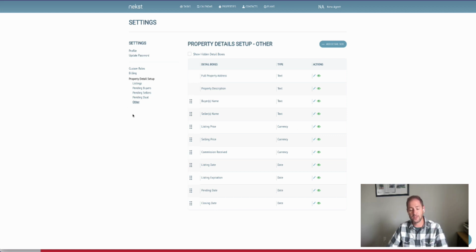Here in the other section, this is where if you manage any other types of processes, whether it's agent onboarding, whether it could be a marketing plan of some kind, anything that's a process for your team that's not necessarily related to a transaction would be in here, and you can update those boxes over time. You can also remove boxes over time. We're 3 out of 5.